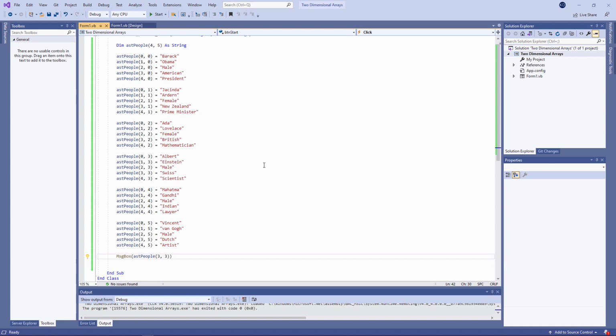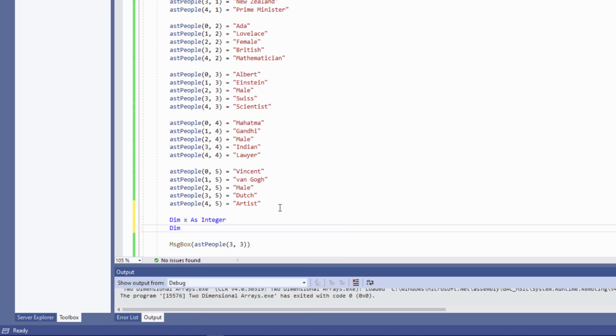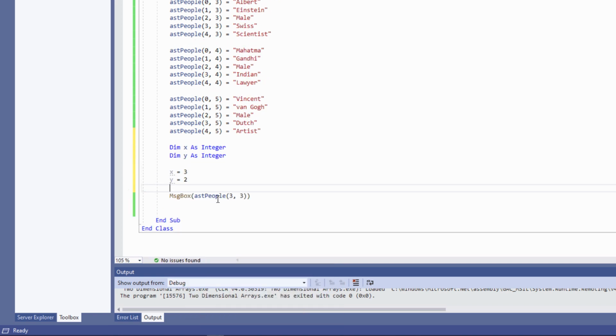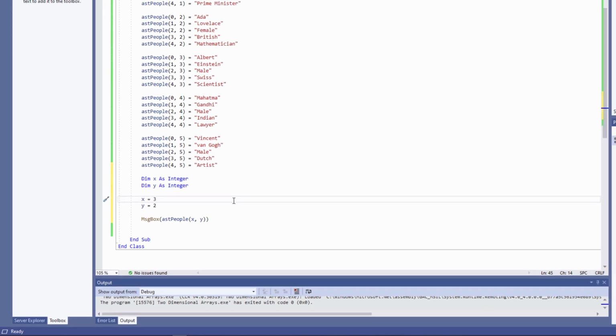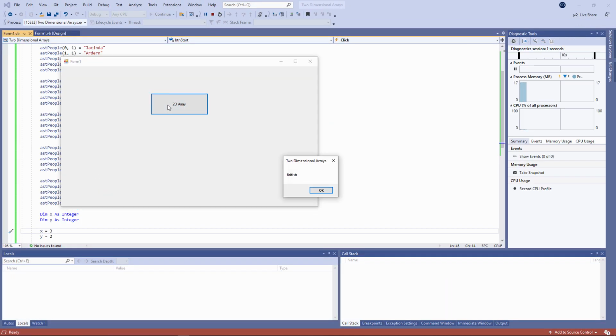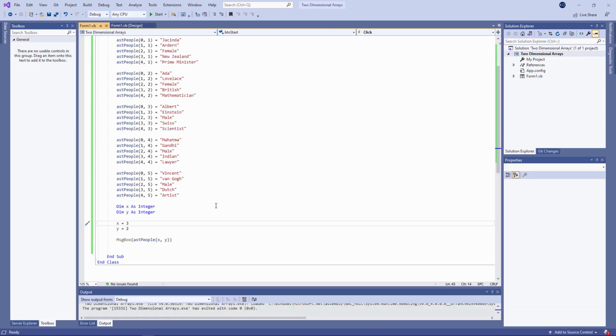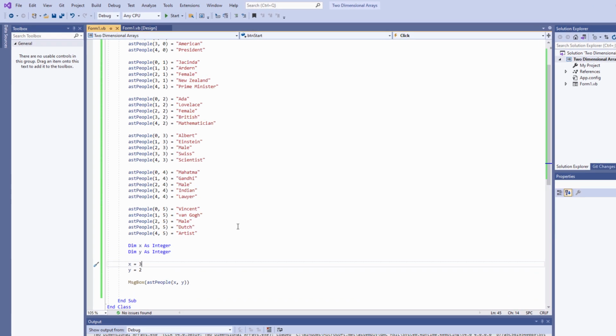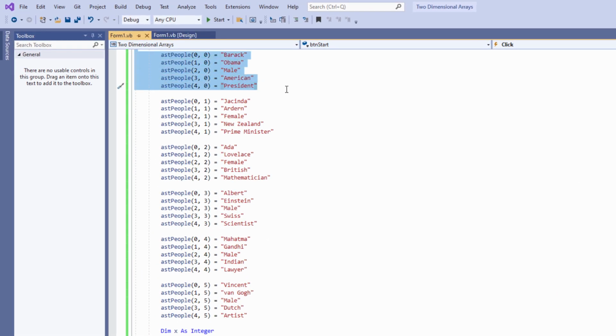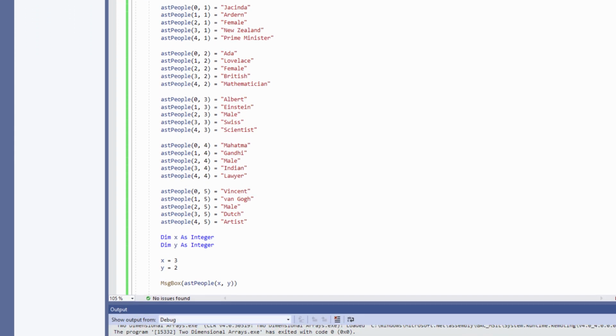I can also supply these coordinates using variables. Now, I could call these variables anything I like, but it makes perfect sense to call them X and Y. Can you see which data item will be output by this message box? Let's see. Now, just like a one-dimensional array, the real power of a two-dimensional array is realized when you combine it with looping constructs. Let's suppose I want to output all of the information about Barack Obama. Notice that with Barack Obama, it's the X dimension which is changing from 0 to 4, but the Y dimension remains at 0. I can do this.